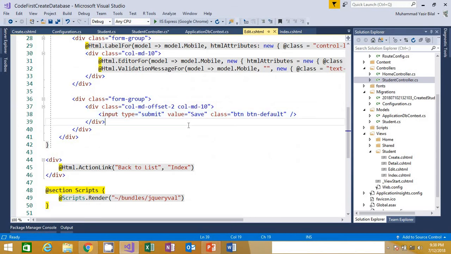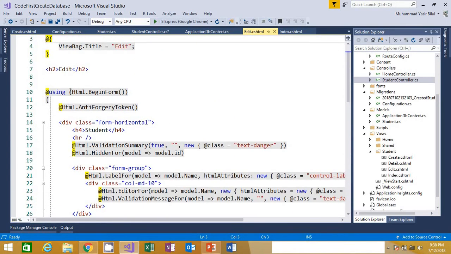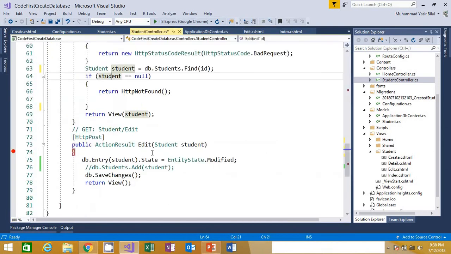Then we use the submit button, and we are inside the Html.BeginForm. So the values of this form will be posted to the student controller onto the edit action method, and this action method will be responsible for saving the changes.